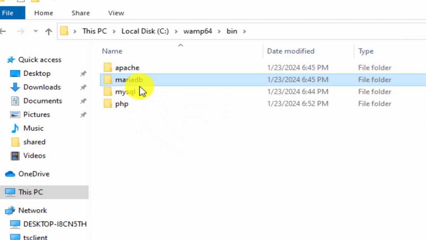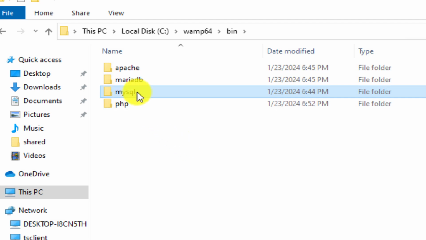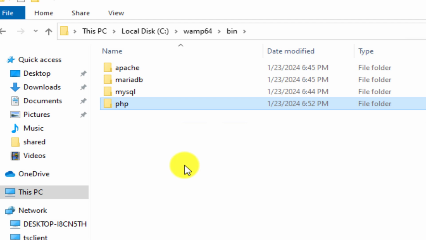And the MariaDB folder is another edition of MySQL. MariaDB and MySQL are the same. For now, remember, MariaDB and MySQL are the same. MariaDB and MySQL server are database management systems. And we have here the PHP folder. This is the folder of the PHP program. Hopefully you understand these folders.